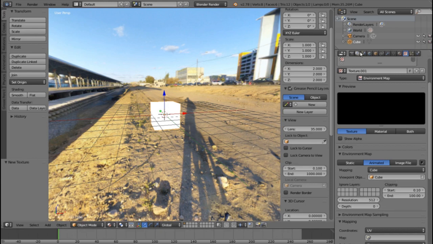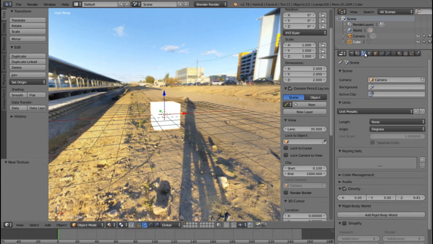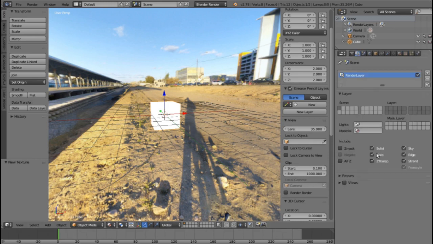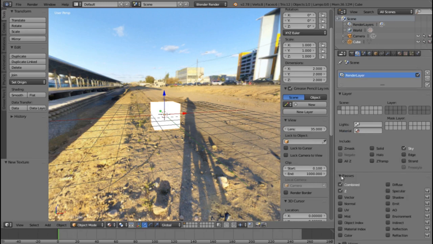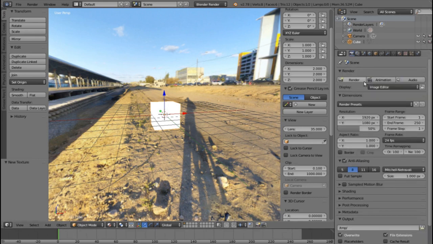And what we're going to do is go to the render settings, because we're going to use the Blender internal. And I like to turn off anything we're not going to need. We're going to need the sky. And for the passes, we'll just turn off all the passes, and it might save us a little bit on the render time, so it's not rendering extra stuff. And then we're going to go to the render tab, and we're going to render a single frame.